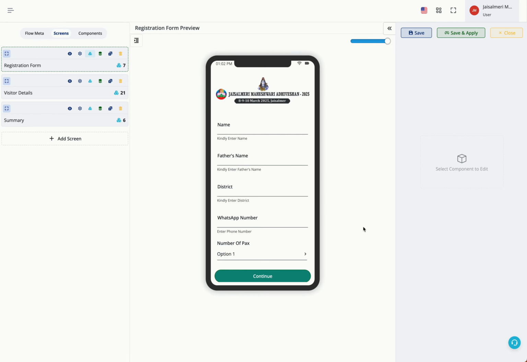Hello everyone, let us see how you can create conditional based calculations in Miniapp. So this is a registration form for an event, and I have also shared the template of this Miniapp so you can clone it in your account directly.